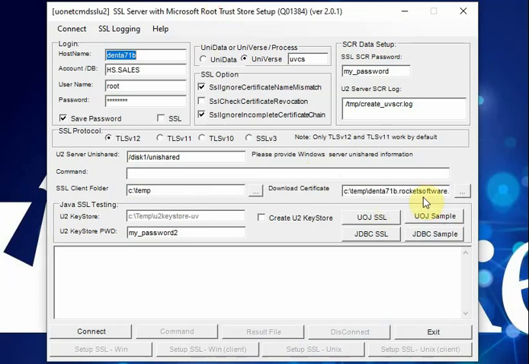How does this program work? It's just a couple of steps behind the scenes to make everything work easily. With this tool, you can set up server-side SSL and also set up the .NET environment. If you want to use Java, like UOJ or JDBC, you can also use this tool to make it work for an SSL connection.